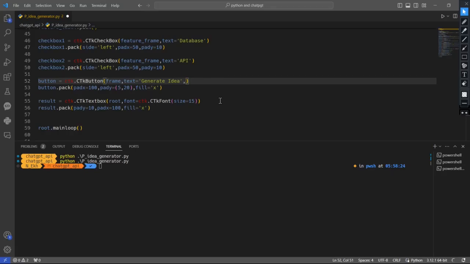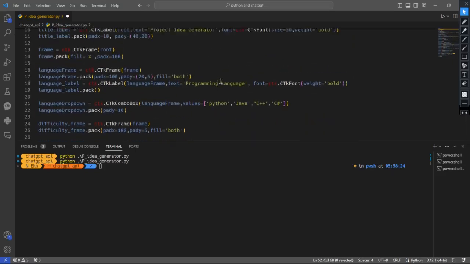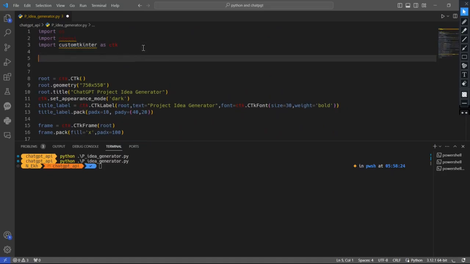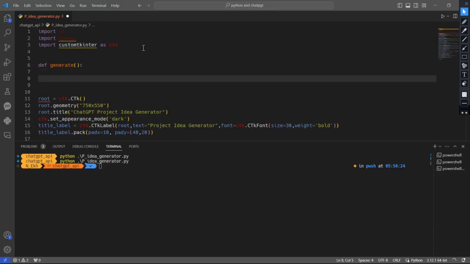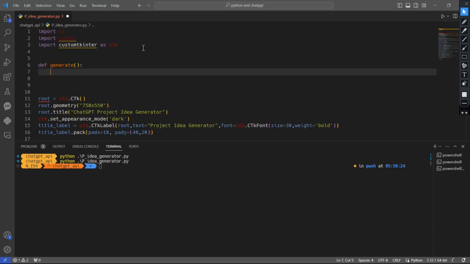So it's going to be inside this button, and I'm going to use the command here. This command will allow you to use functions here. So I will copy this name, and I will create this function or method down here. It's going to be a generate method. So in here, I'm going to get all those things and then show them for the user, and also ask ChatGPT to generate this thing for me. So I will show you, and you will understand that in a second.